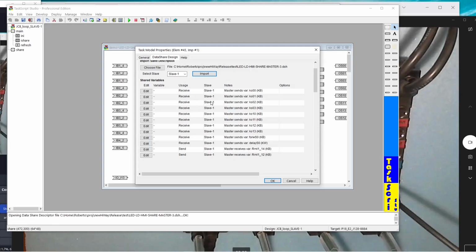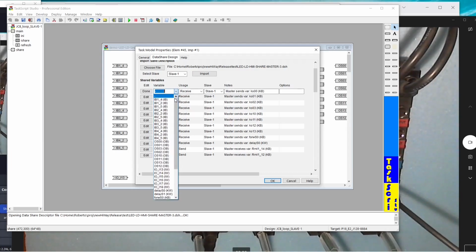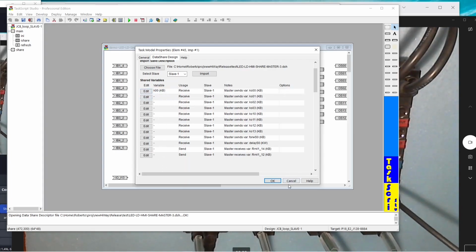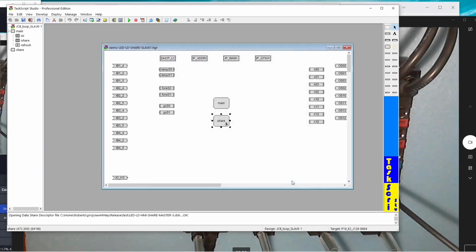Okay, so it imported data from the master definition, and now we only need to bind these data to local variables in the slave. For example, in this case we had temporary variables here, and so on. So now I will not save because I have already prepared my design.